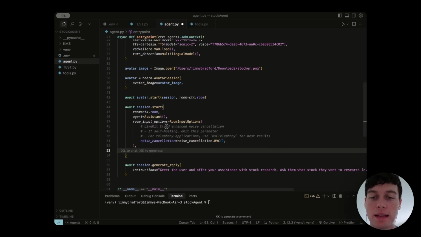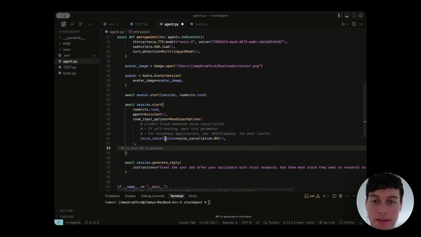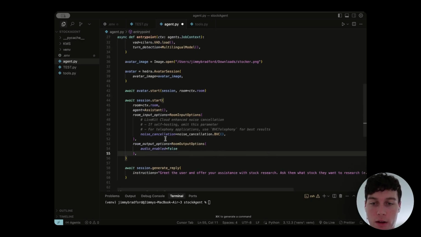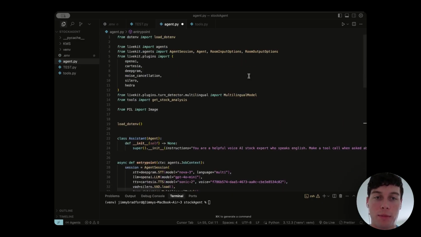One more thing we need to do is disable the audio output for the room. That's what Hedra specifies to do for the avatar so that it can stream the audio properly. All you have to do here is write RoomOutputOptions and then include audio_enabled is equal to False. That's why we included the RoomOutputOptions up here.